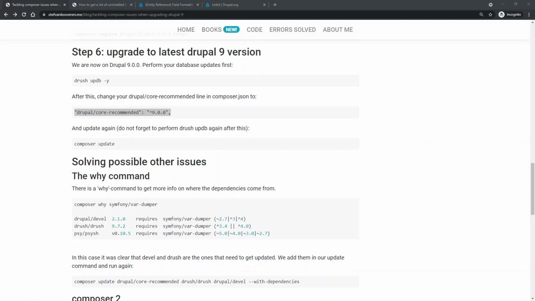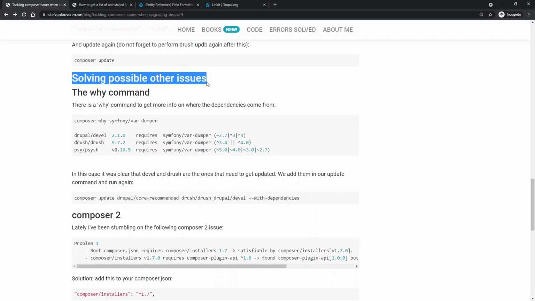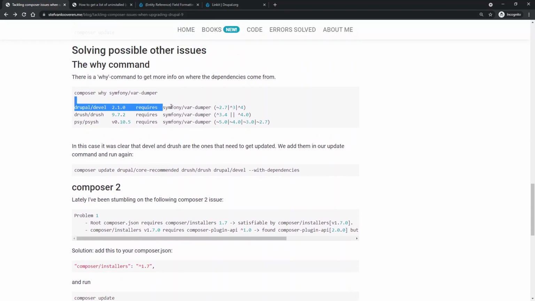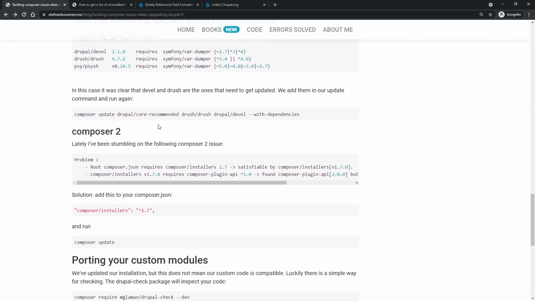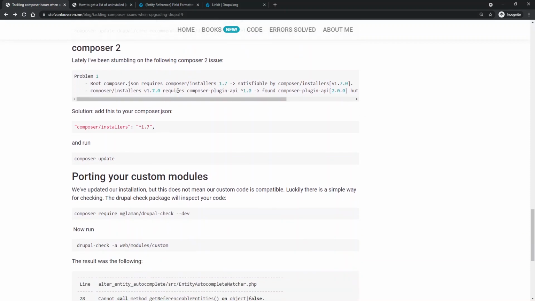I'm also sharing some other stuff. If you might have some issues, like if always the same package comes up, you can run composer why, and then it will tell you what the problem is. This can help you looking up the real problem. Then also, if you're using Composer 2, you might have some upgrade problem with Composer/installers, but this might fix it.